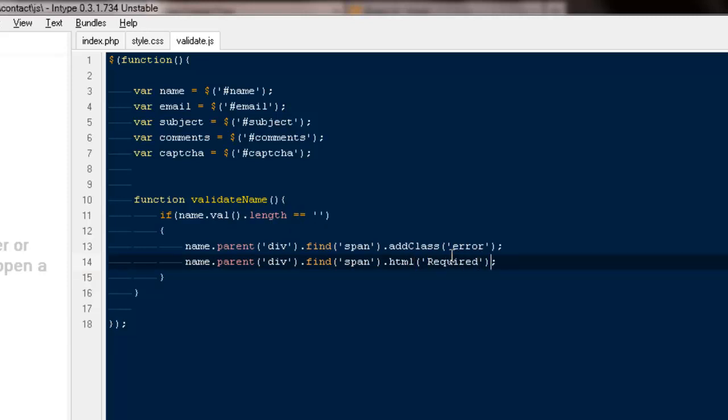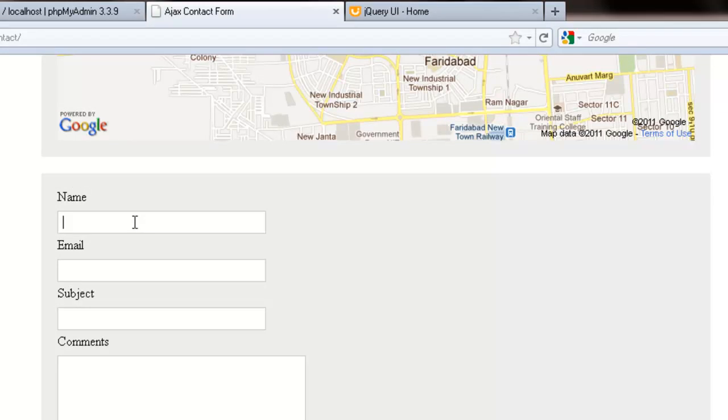So let me tell you what I'm doing with this particular thing. What I'm saying is the particular field we are on. So the name would be this particular field.